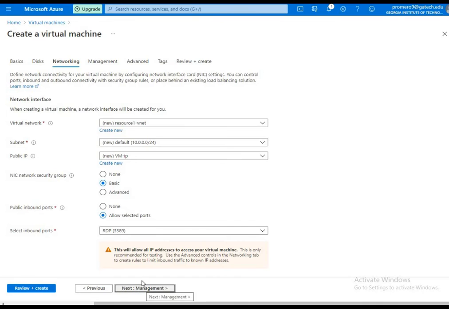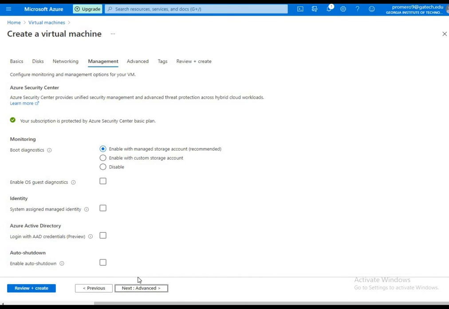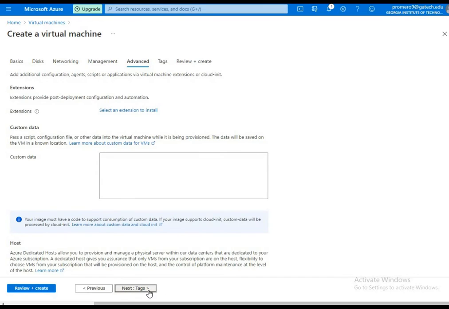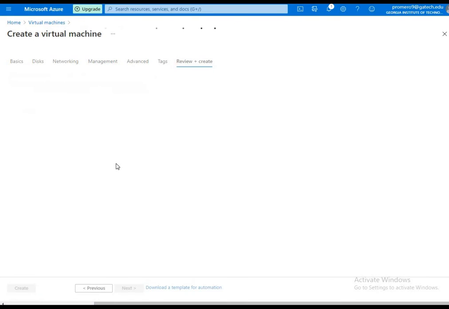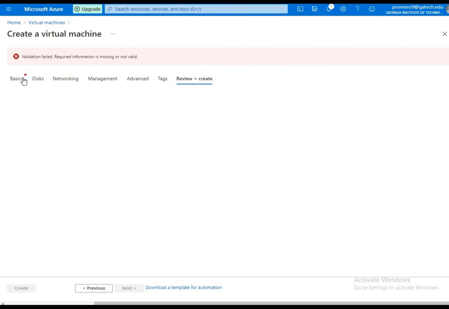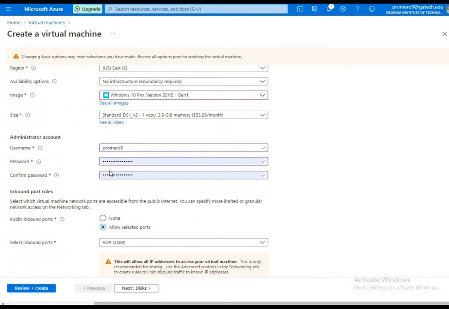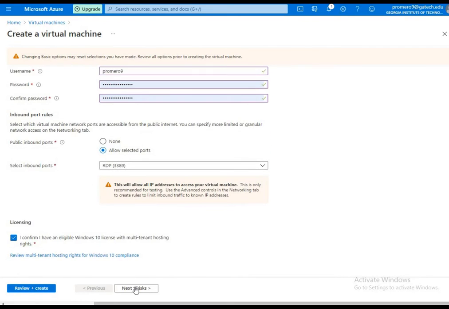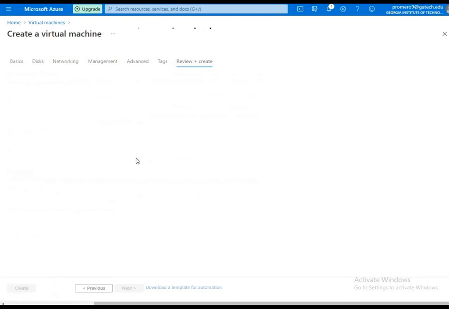So next we're going to go to management. So for management, we can go with what is recommended. And again, there's not much to be done here. So advanced, not much to be done here. Tags, either. So we can go on review and create, but it says validation error, information required. Oh, I need to confirm. So let's go to review and create.